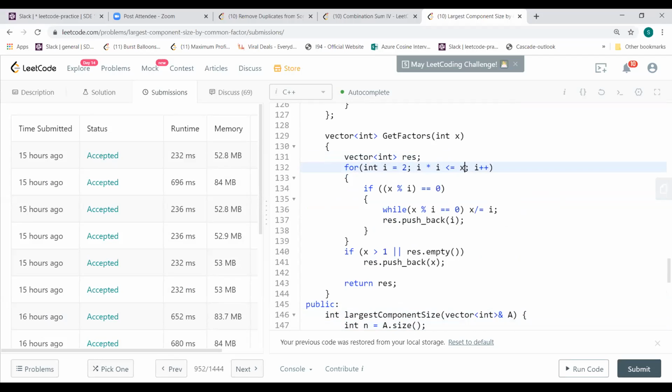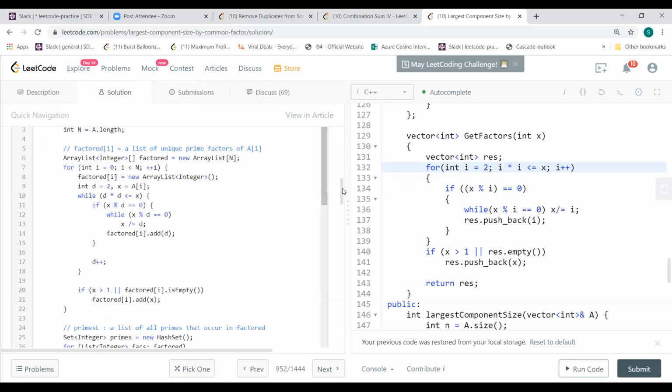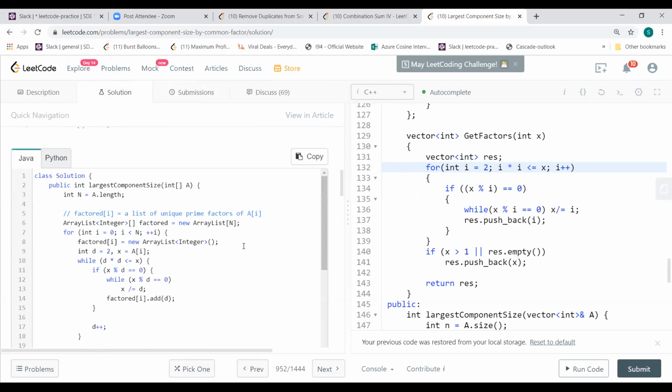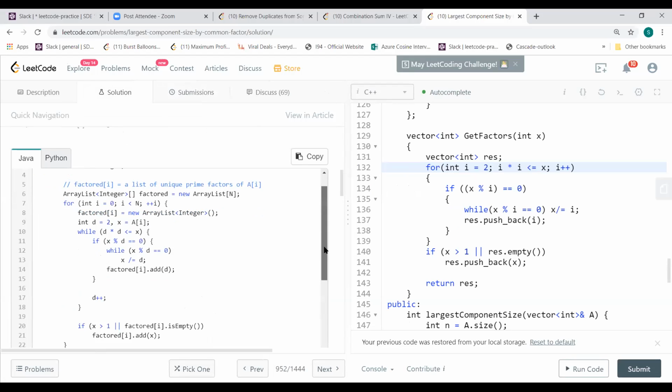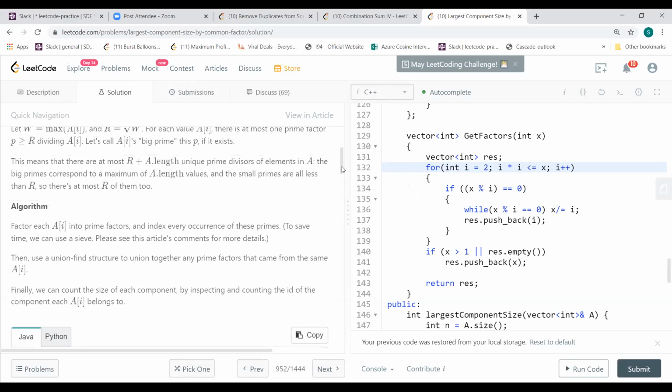But not of the maximum number. X need not be the maximum. If you go to the solution, they have taken from 2 to the max of the numbers in that array. That logic, in the top of the discussion section, drag it up. This is the one, more top.